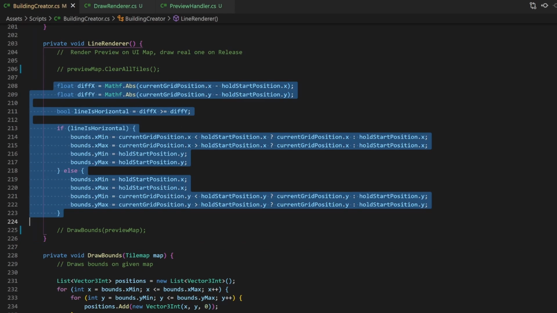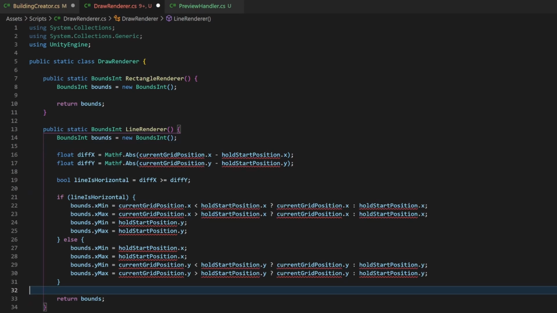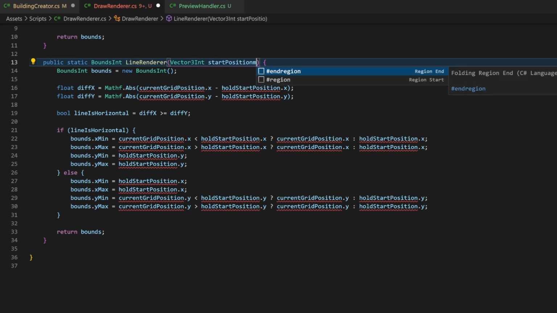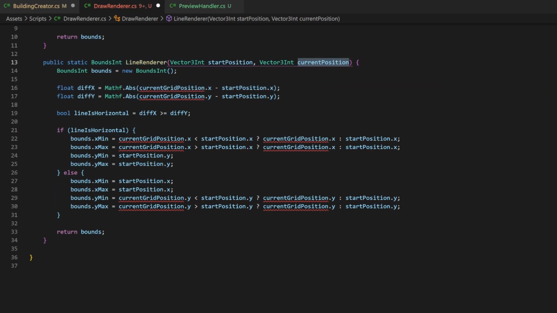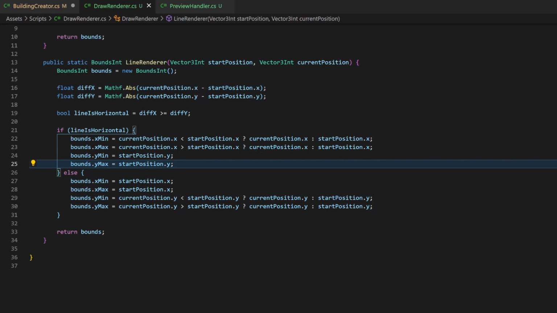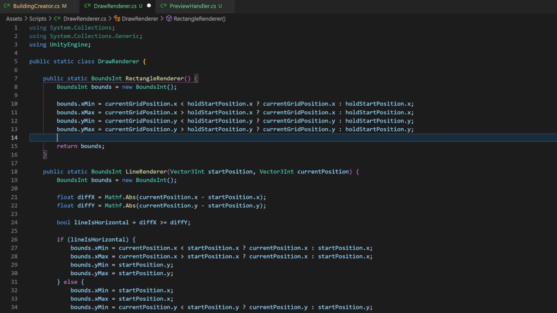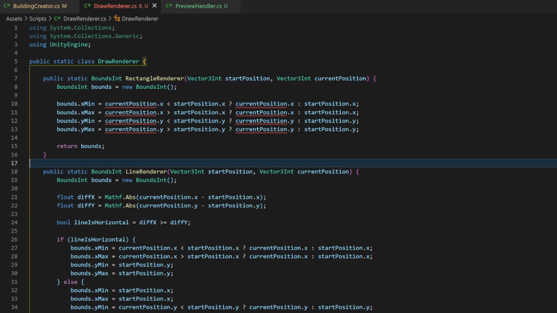Let's copy the code from the line renderer here into the new static method. You can see we missed two variables, the start position on the grid and the current position. I add parameters for both and rename the used variables in the code. Now this data fills the bounceInt and then returns it. I do the same thing for the rectangle renderer and also add the same parameters and change the variable names.